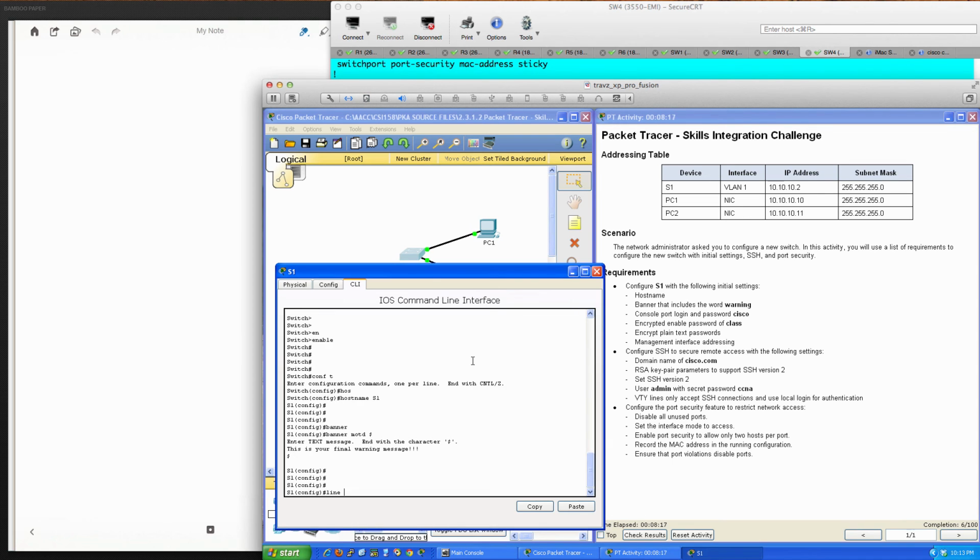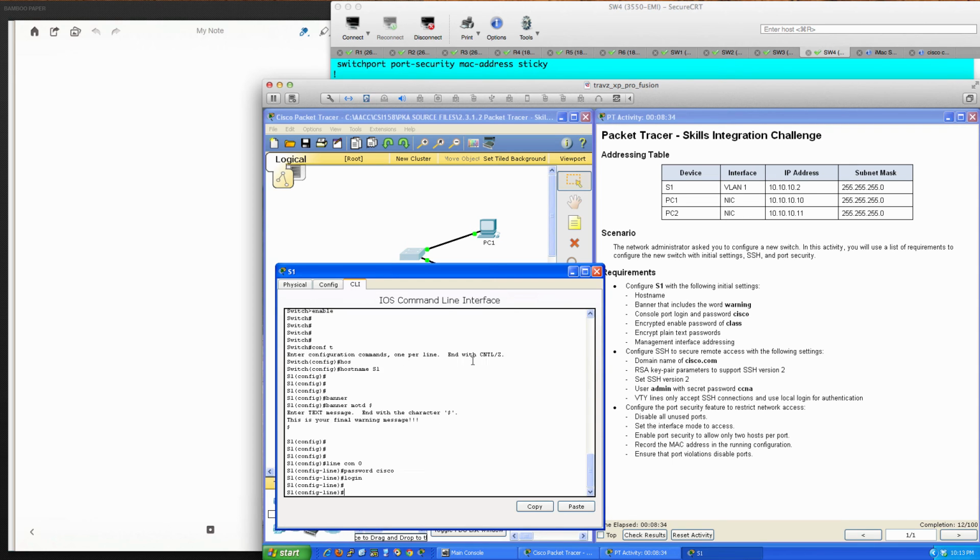It says the console port login and password of Cisco. So we'll go ahead and go into line configuration mode for the console, line con 0. So our password is going to be Cisco, and we'll put in the login keyword, right? Because we want to make sure that when someone tries to log in via the console, they're prompted for the password. That password will be Cisco.